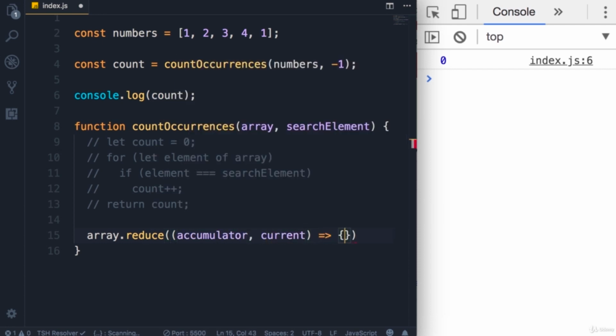And this goes to this code block. So this accumulator represents the number of times this search element has occurred in our array. So I'm going to initialize this to 0, like this. Now, every time this callback function is called, we want to compare this current value with search element. If they are equal, we should return accumulator plus 1.